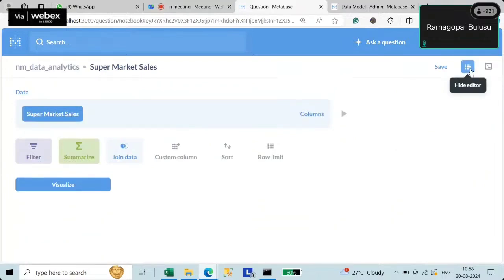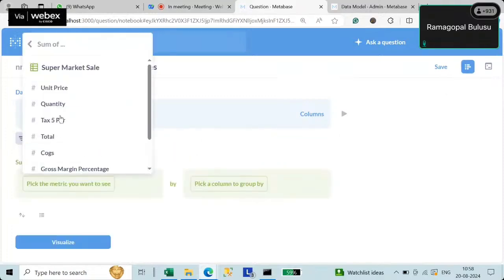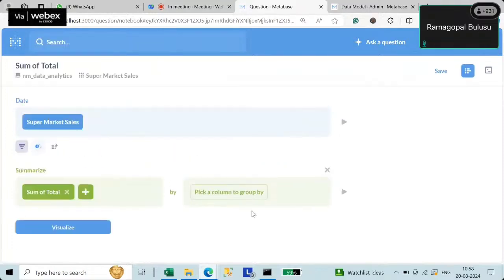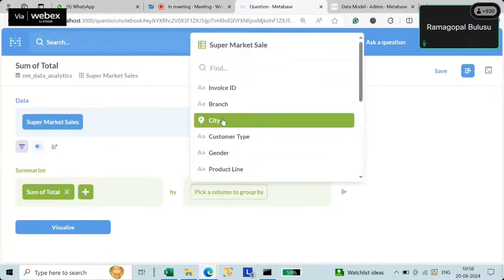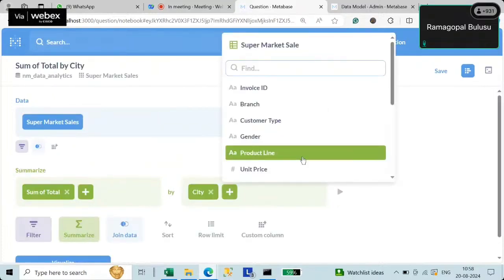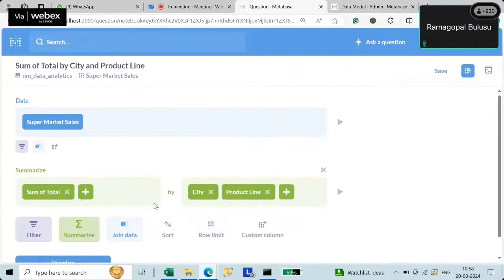In one chart we get the option to use multiple options. Okay, I can go with bar, I can go with bar and line chart, I can go with line and bar chart. In that way we can use more than one option. I will take sum of total based upon the city and based upon the product line.